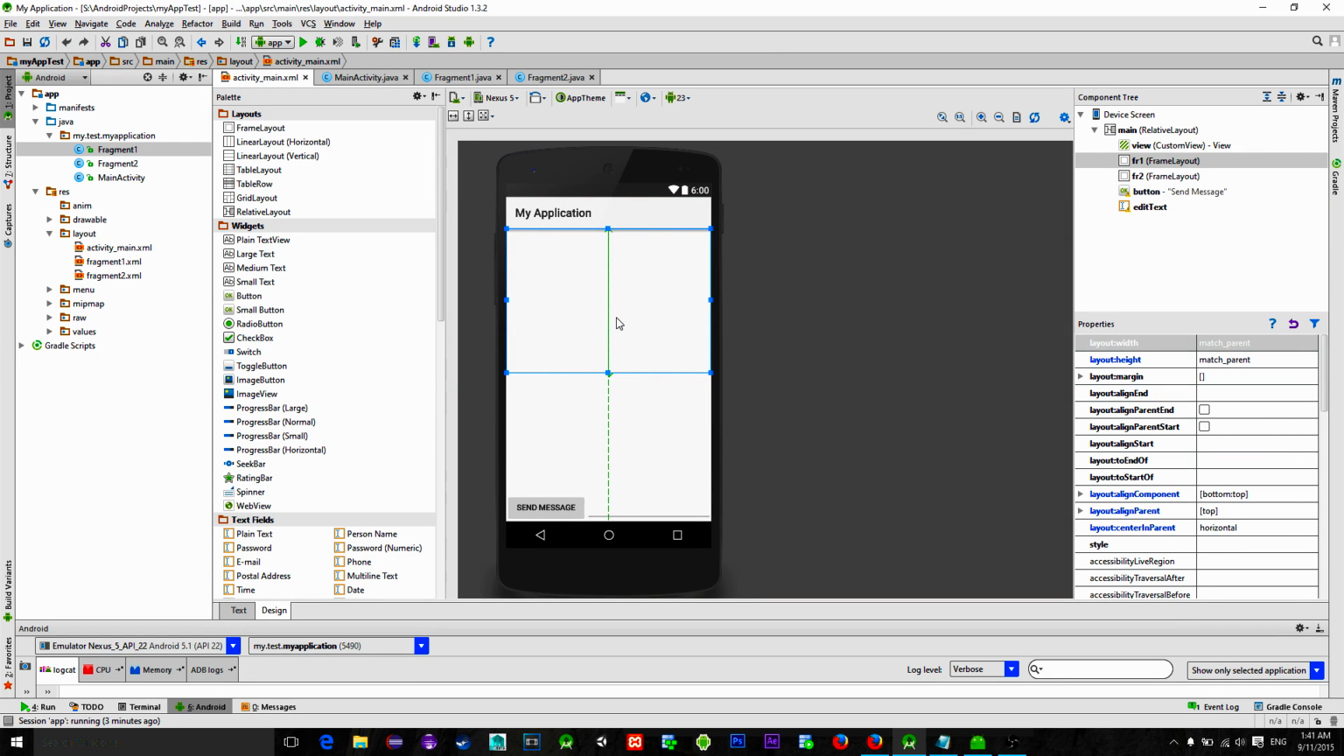So this is our setup. We have two fragments in which we have a text view that will show the received message. At the bottom of the screen there is an edit text in which we type our message. And next to it is a button for starting the event bus.